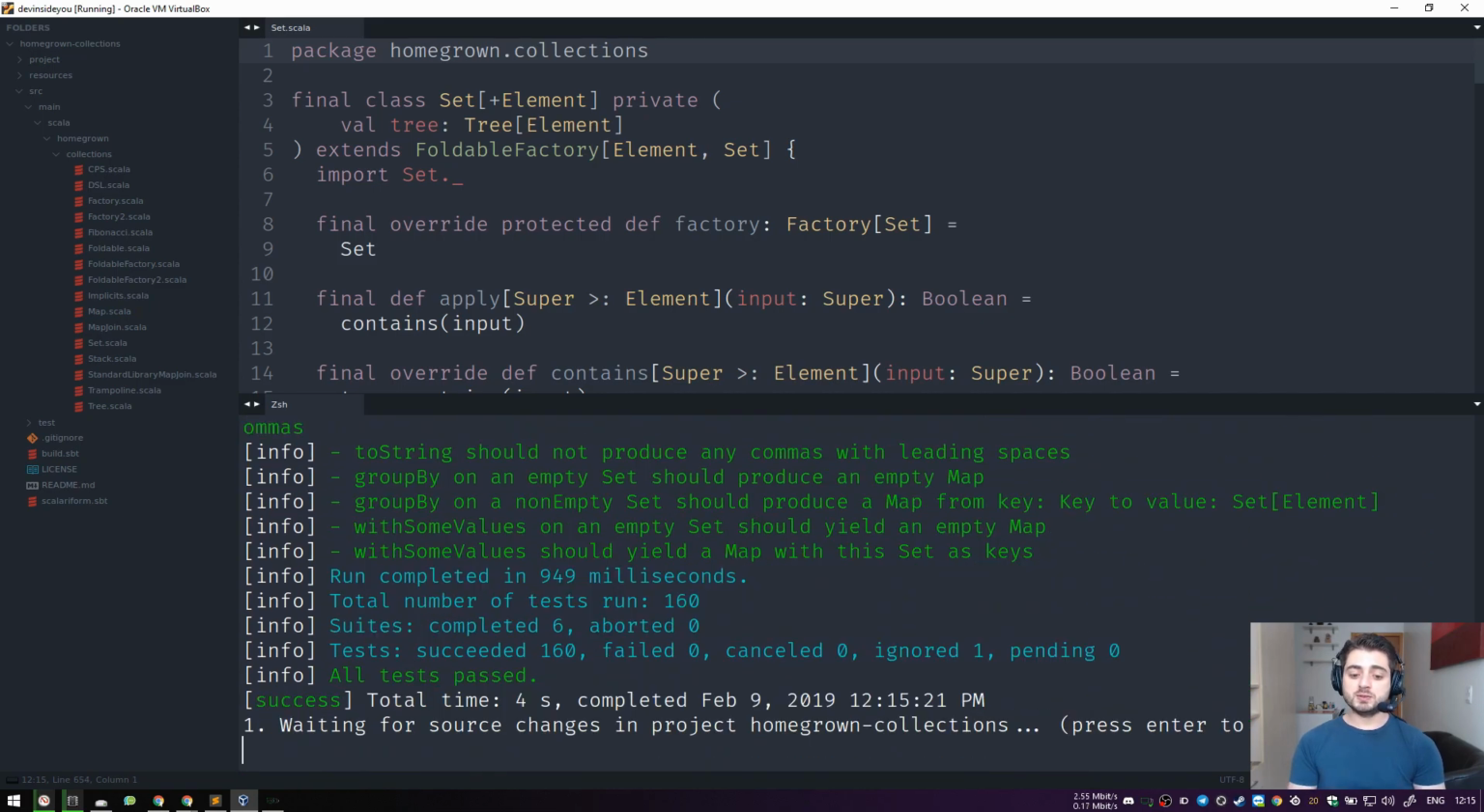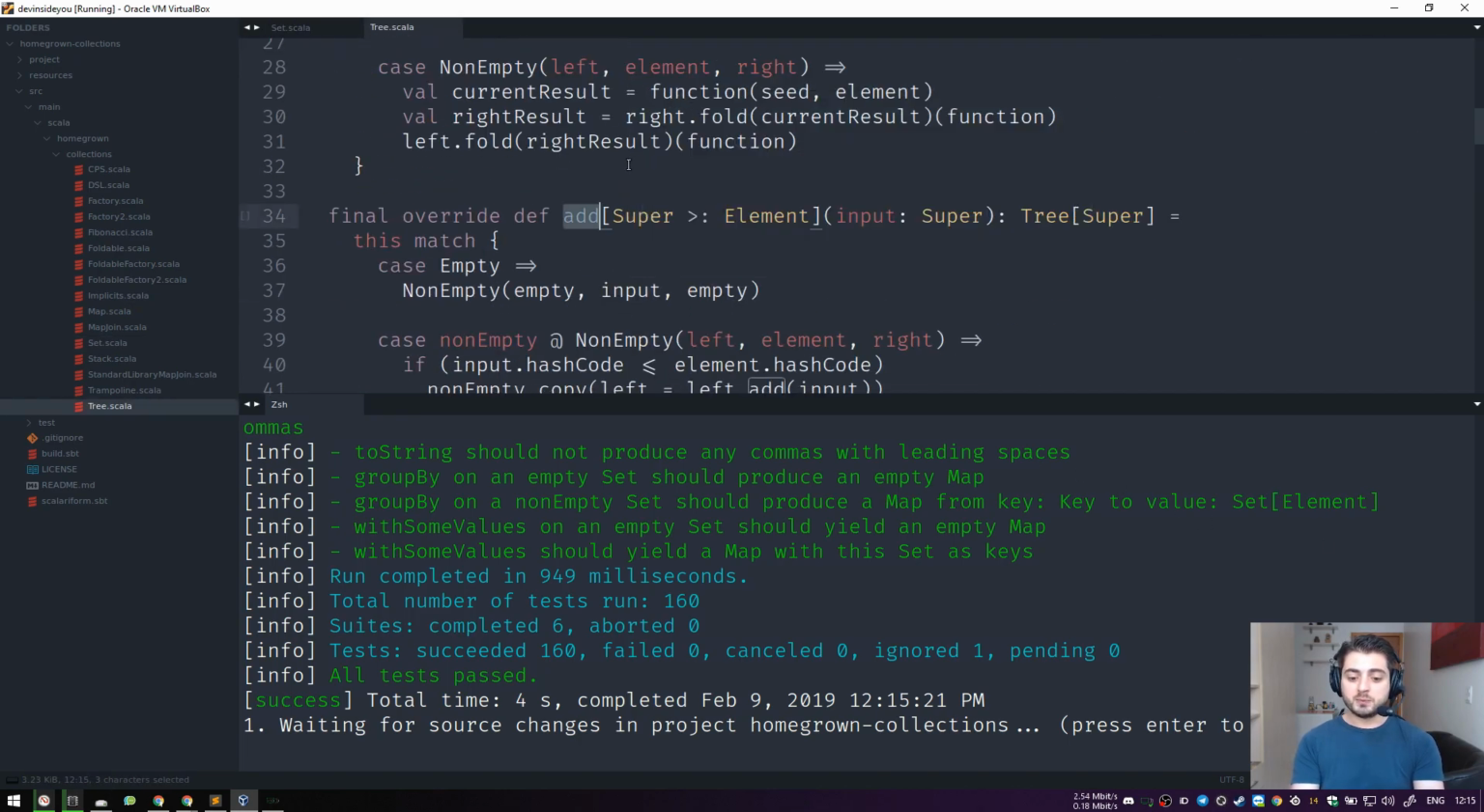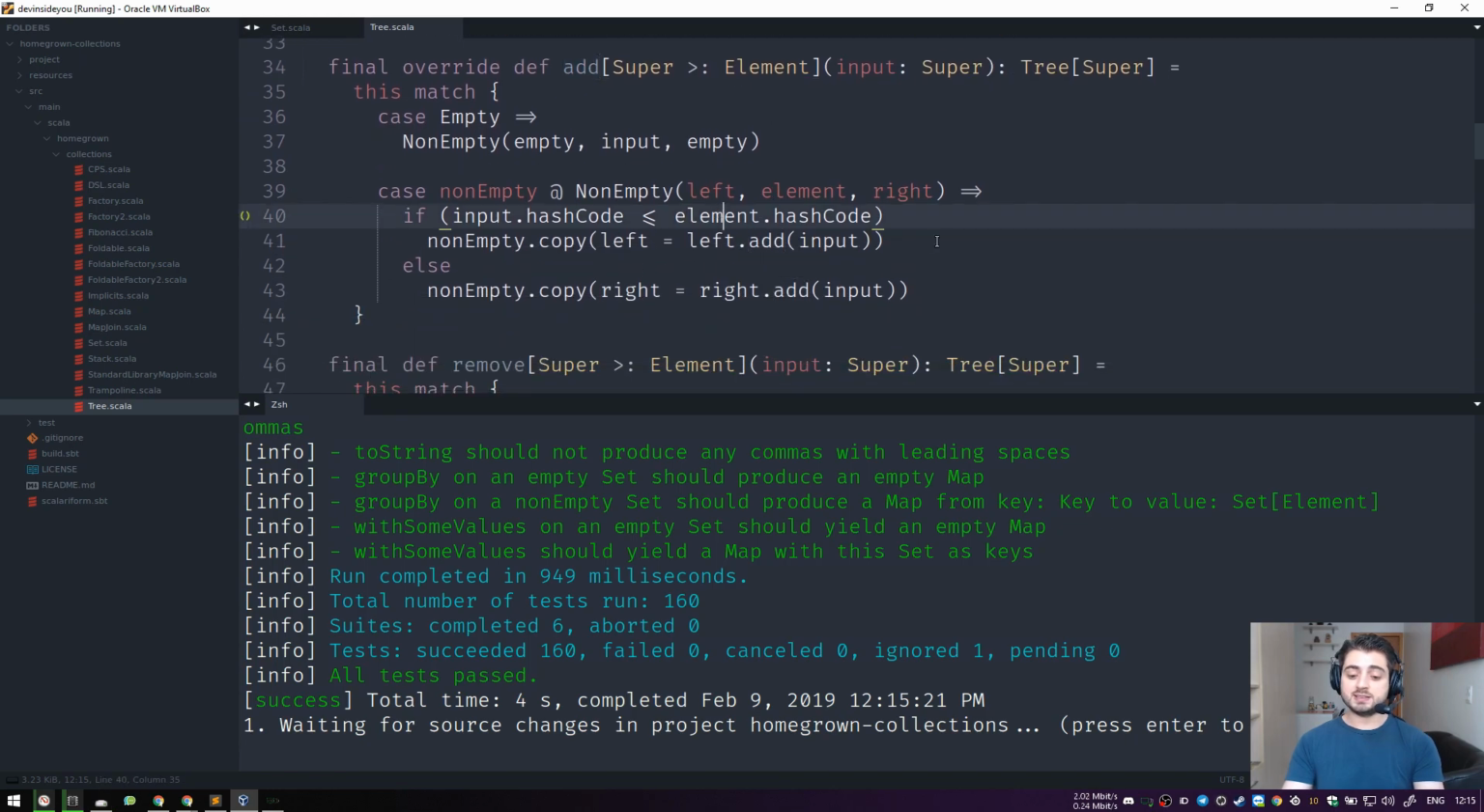Right, so what are we doing today? Well, today we're going to realize that our sets and our maps are actually hash sets and hash maps, and they're being backed by hash trees, which means that if I go to tree over here and I go to the add method, we're going to see that based on the hash code, the decision is being made whether the element should be put into the left side of the tree or into the right side of the tree.